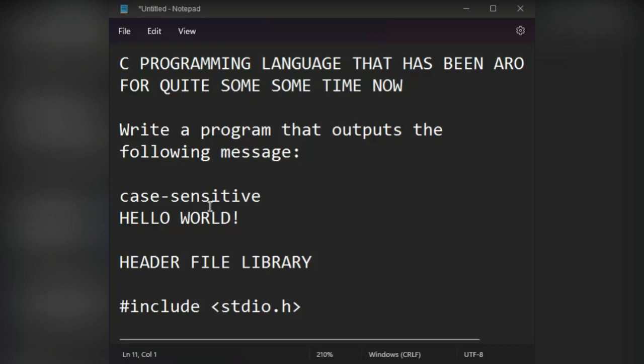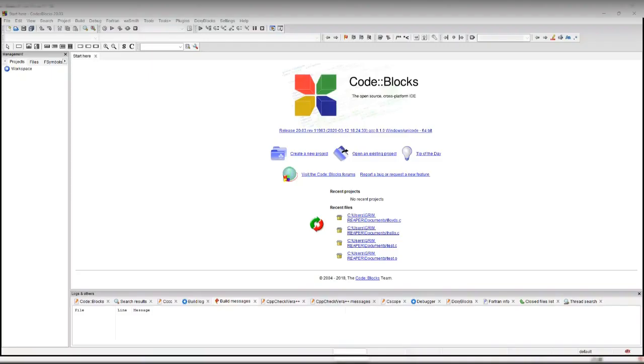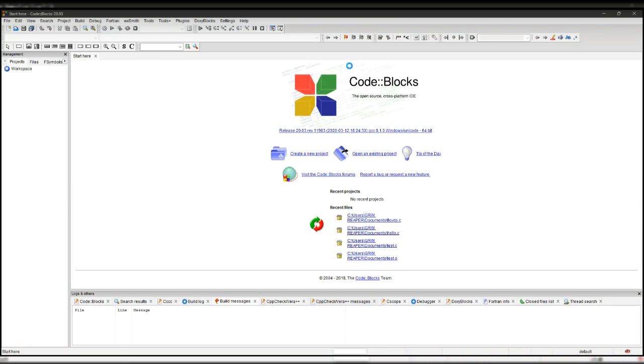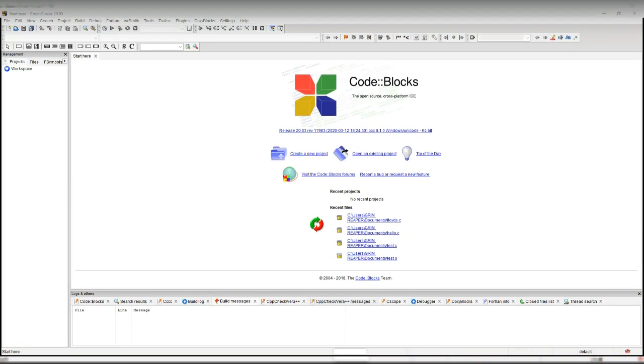So we're trying to run this using Code::Blocks. We're not going to Ubuntu or a Linux terminal now. We're just running it using Code::Blocks. I'll share my screen. Okay, so this is the IDE we will be using to run the code. It's called Code::Blocks.